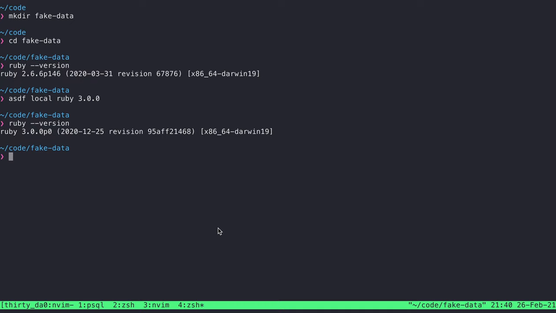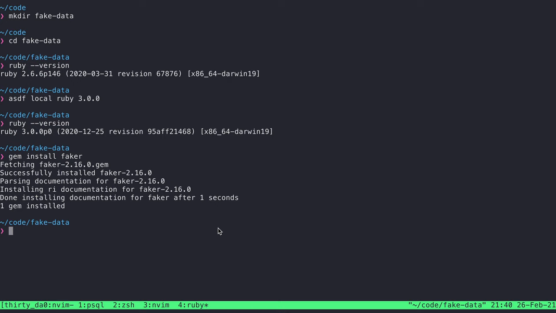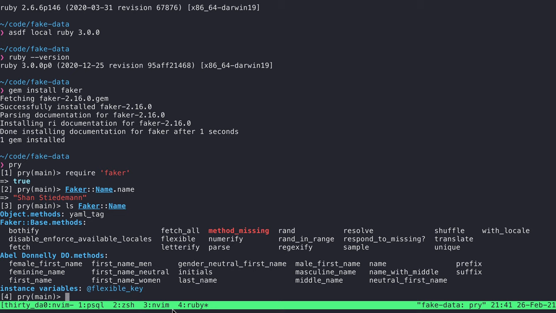Cool. And then I'm going to gem install Faker. Okay, and if I open up Pry now, can I require Faker? Yes. Now I can do things like Faker::Name.name, and I get a name. I can use Pry's ls to see what things are available on the Name module. There's last name, initials, prefix, suffix, all sorts of things.